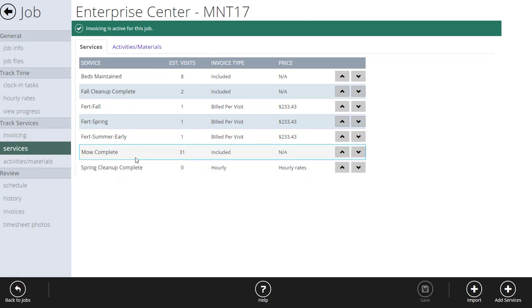But now I'll know that the spring cleanup was complete because when the crews mark this as complete on their timesheets, I'll not only have a flag that says the spring cleanup was complete, but I'll also have all the hours and rates that were applied to that job as well, and it's ready for invoicing.